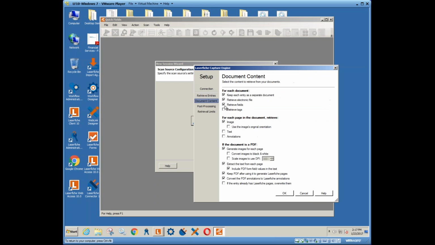If you've got that set up, you can then go to the content, and you can define what is going to be pulled in. If you pull in a document for each page, do you want to retrieve the image, and do you want to keep the orientation the same? Do you want to retrieve the text that's on that document? Because, as you know, you could bring a document into Laserfiche and have searchable text generated. And you might be using that in your QuickFields session, or you might need to maintain it and push it on when you push it back into Laserfiche. So you have that option. You can even bring in annotations. Typically, it's just image, but good to know that we have this.